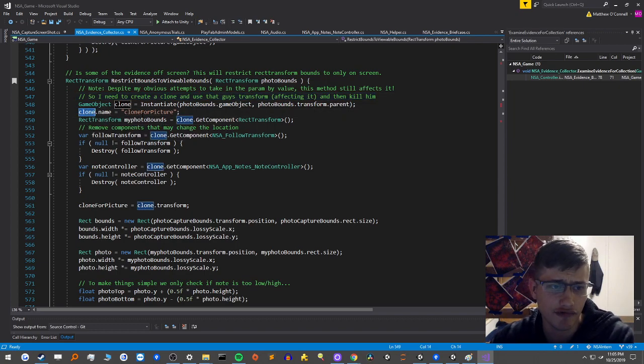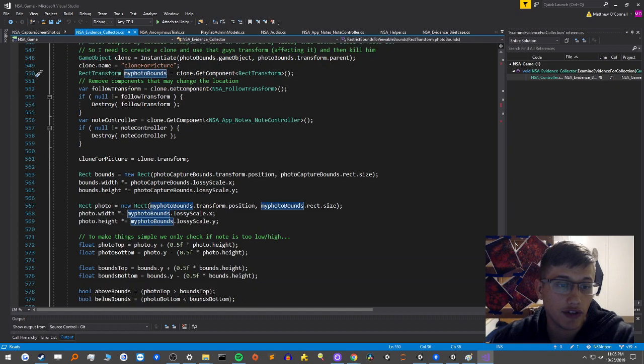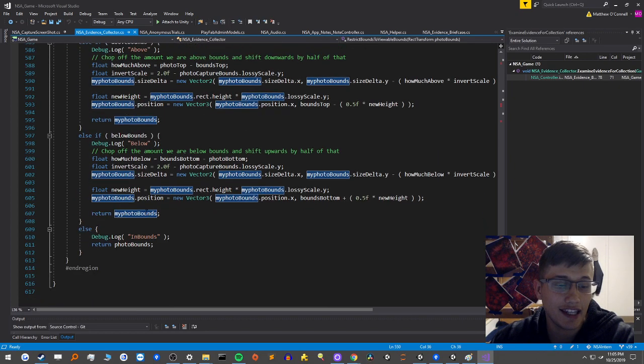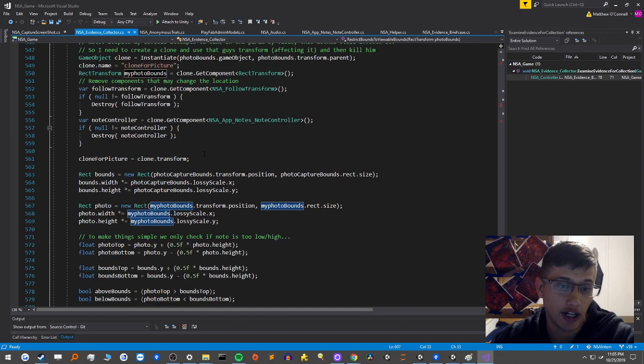I temporarily rename this object clone for picture. I think that's just for debug. And then I create a new rect transform, my photo bounds, which at the end of the day is going to take on our final dimensions.